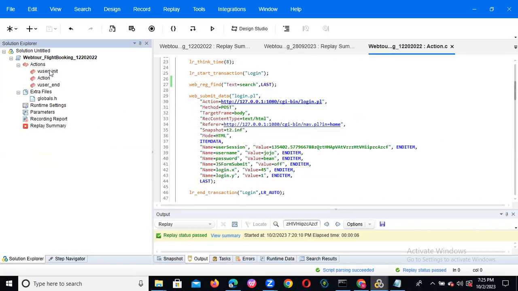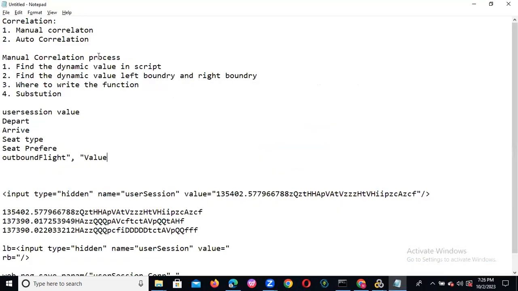Now identify the dynamic value, fine. Now we can come to the notepad. First point, does everyone understand? It's a very important concept: find the dynamic value in a script. Everyone is fine? So, next point: find the dynamic value, left boundary and right boundary.